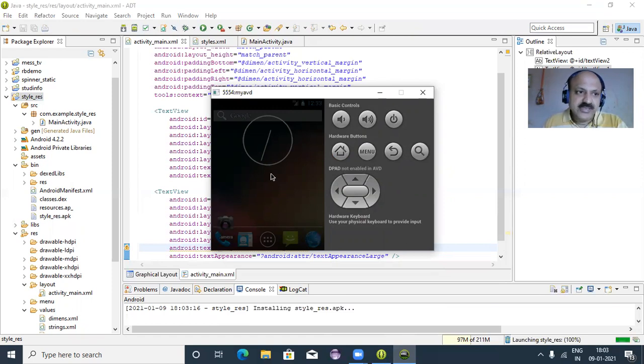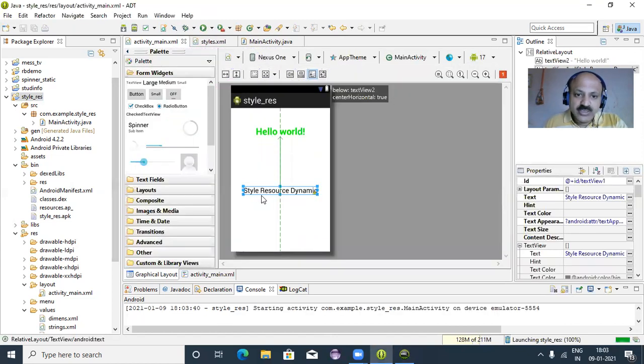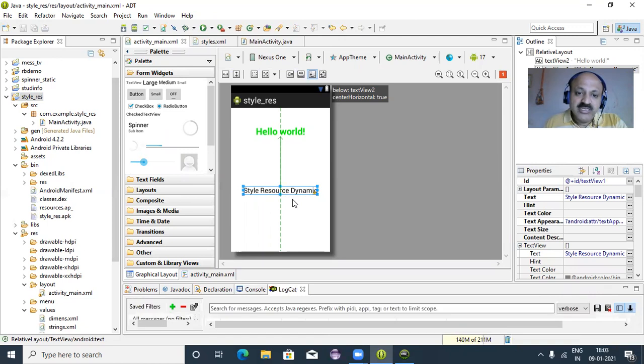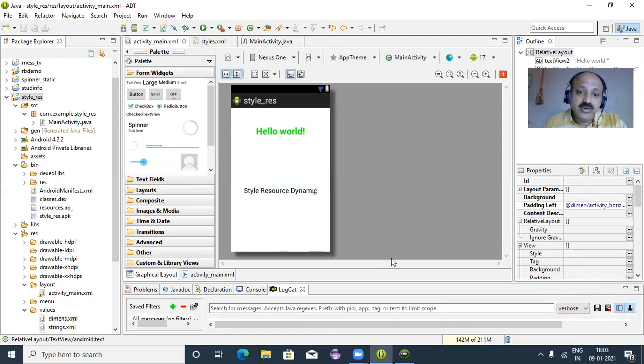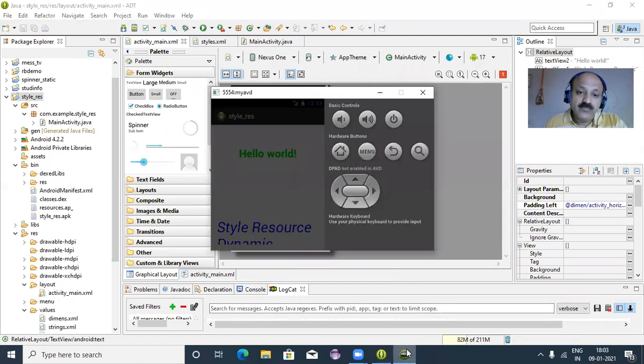So let us save and run again. Now we can also change the text style resource dynamic. So that text effect applies at runtime, not at design time. So let us check in graphics view. The text is changed. You can look here, style resource dynamic, but that effect is not applied because it is not a static way. In an XML file you can apply it and at the same time observe it in your graphics layout, but in a Java file you can apply it, run your app and then see your observation.